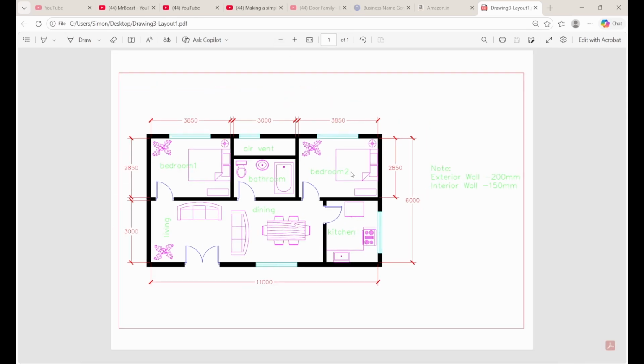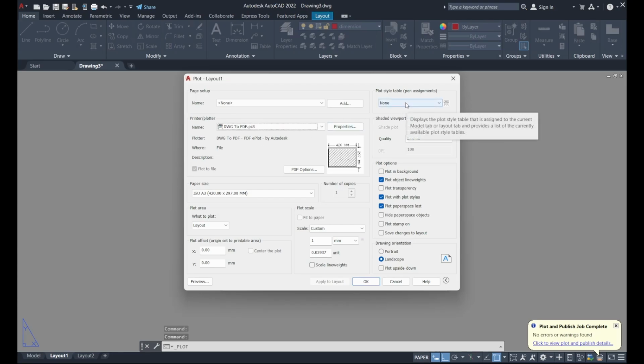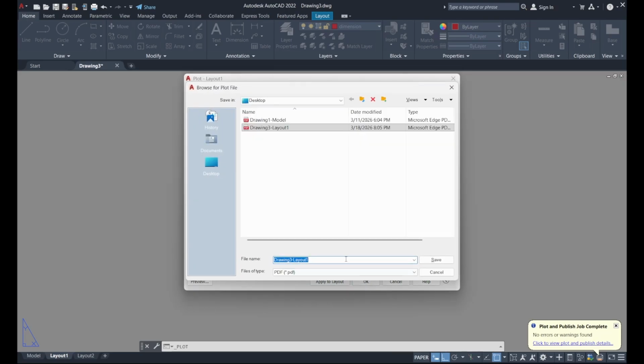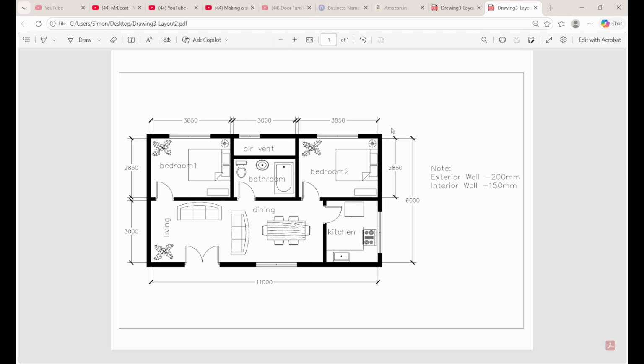Now in our drawing, because we have used a lot of light colors, some objects are a bit difficult to see. So we can change that by turning this entire drawing into a black and white drawing. So let's minimize this, and now let's go to plot it. And now over here in plot styles, we can just select monochrome and say OK. And let's rename it something else and press save. And there you have it. Our drawing is plotted in black and white.